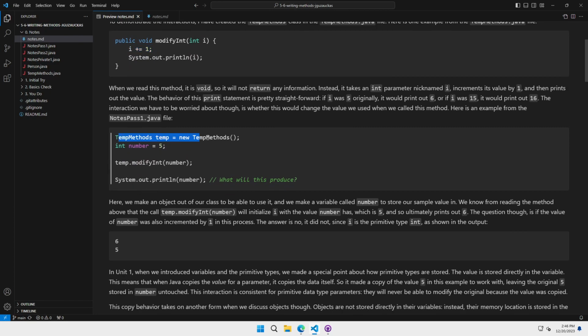So here I make a new TempMethods, I make a variable called number, set it equal to 5, and I call this method with the parameter as number. So I'm giving it the variable, but what is it doing with it? Pass by value says we make a copy of the value. A primitive type is just the number, so it's just the integer. So we'll just make a copy of the number 5 and work with it.